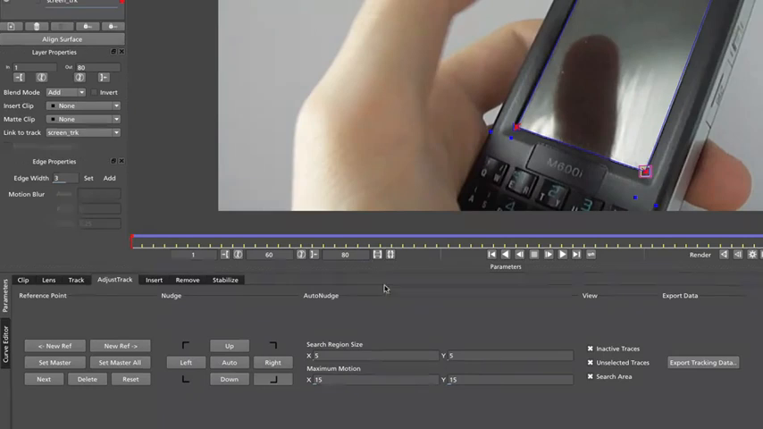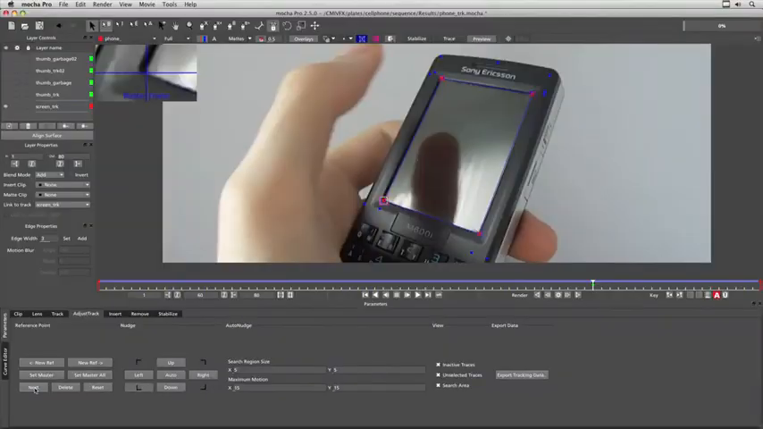So let's take a look at the Adjust Track tab parameters. At the reference point section, we have several buttons. The next button will allow you to cycle between the reference points, and you can also do it by clicking on these corner buttons here on the nudge section. You can select the reference points on the viewer by clicking on them, but I recommend you to use the buttons on the Parameters tab to avoid moving the points by mistake when you try to select them on the viewer.